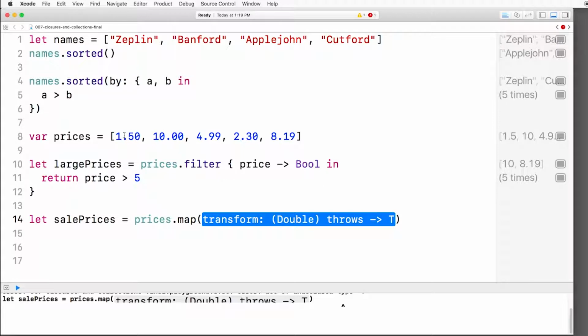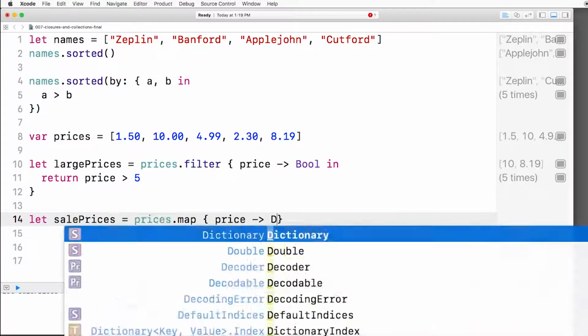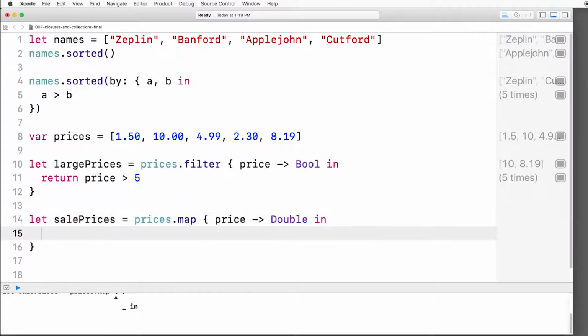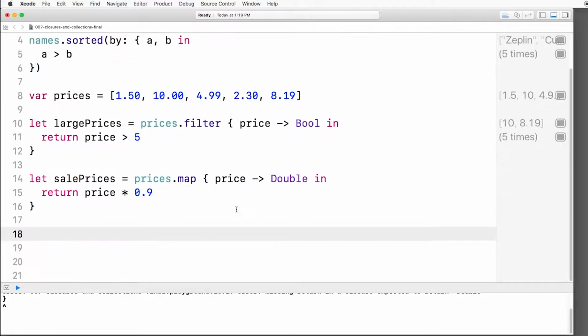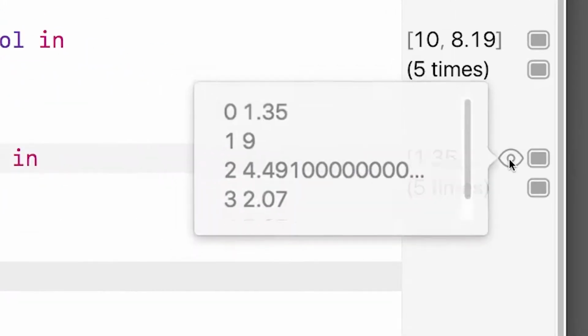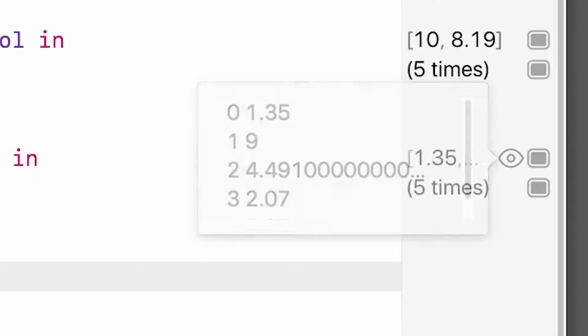So I could convert all these to strings if I wanted, or I could convert them to labels or whatever I might want to do. In this case, there's still going to be doubles. To write this, I'll name the value here price, and it's going to return a double in. And it's going to say return price times 0.9. Now again, I could have shortened the syntax on this, but this is my personal preference. So if I look at this, I can see the prices have all been reduced by 90%.